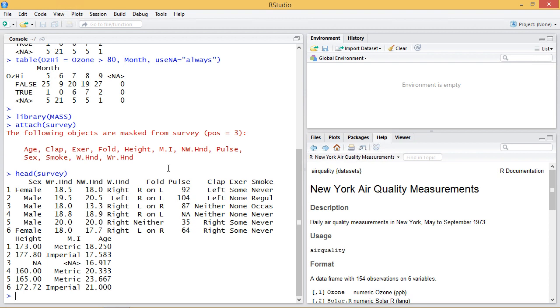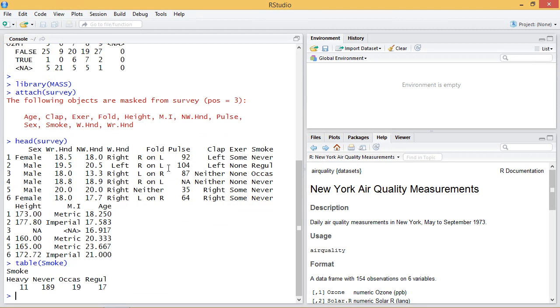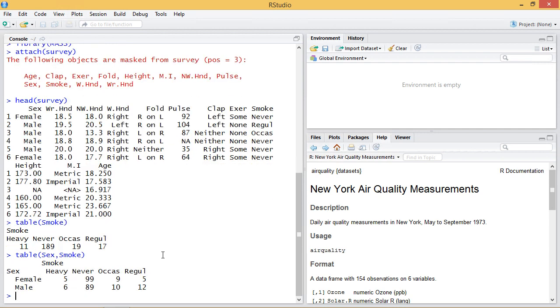What I want to do is look at how many people smoke. So if I table the smoking data, we see how many heavy smokers we have, never, occasionally, and regular. And now I'm going to cross-tabulate it with gender so we can separate this data by male or female. So if I do table, sex, smoke, this will tell me how many females and how many males fall into these smoking categories. So here we have 99 females in this survey never smoked and 89 males.